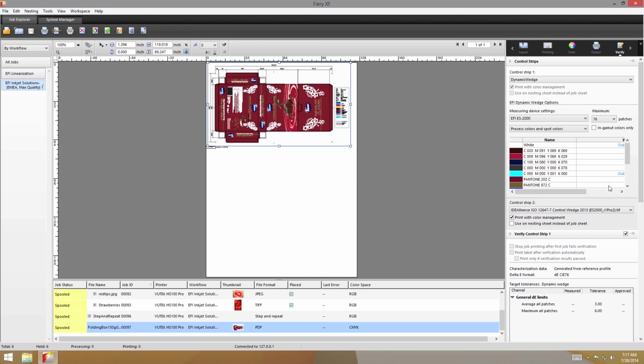Fiery XF provides two types of wedges that can be printed and measured with each print. The static, that is usually used to proof the printout against the just mentioned standards like the G7, while the dynamic wedge is a special wedge that is dynamically created by Fiery XF. To create the wedge, Fiery XF analyzes the job colors and chooses key colors from the job.